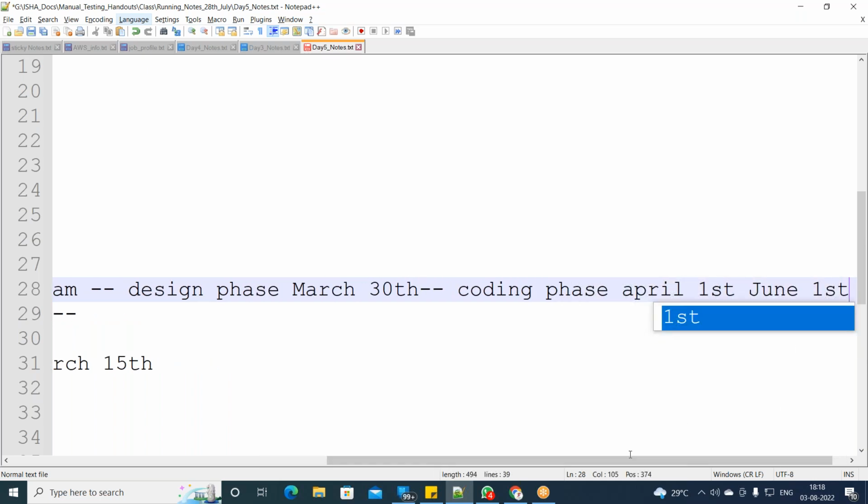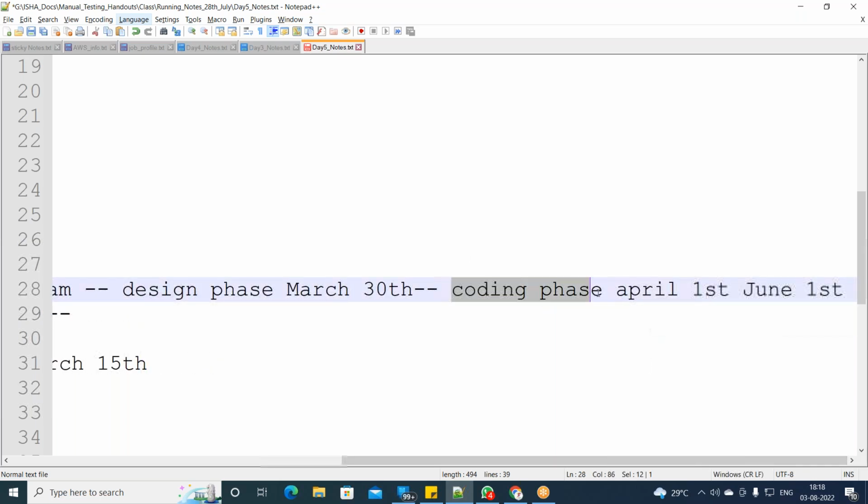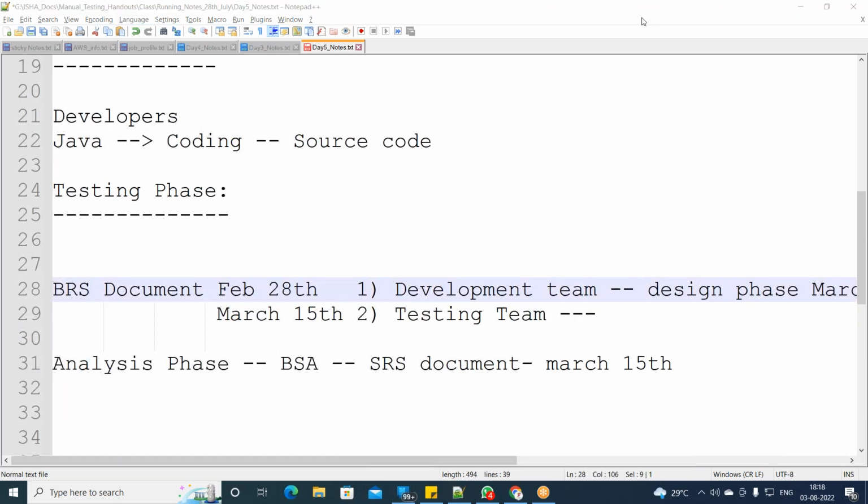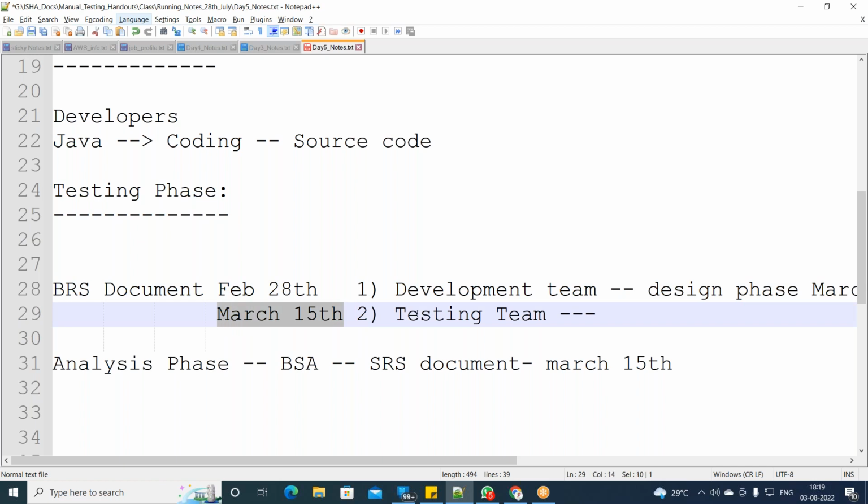Let's assume these are the timelines. The developers got the pseudocode on April 1st and will complete the coding by June 1st. Let's assume these are the tentative dates. Are these realistic dates? Something close to realistic based on my experience. Now the testing team, who got the SRS document on March 15th, will also start the testing activities.